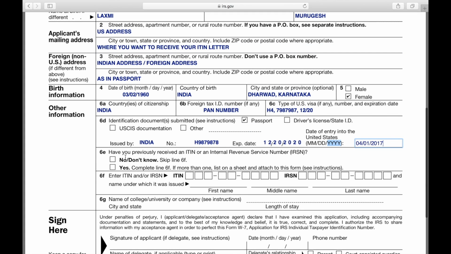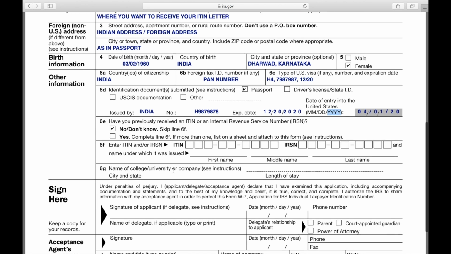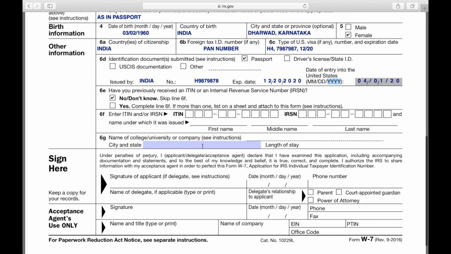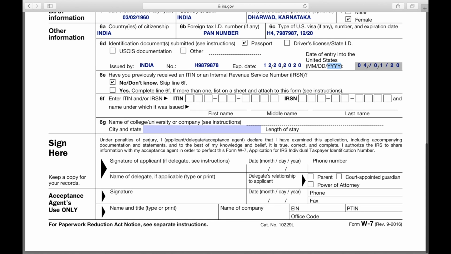Then have you previously received an ITIN or IRS ITIN? If it is new, no. If you are renewing it, yes. I repeat, if it's a new application, check no. If it is a renewal ITIN application, check yes. Now in our case, I am checking no. And enter ITIN, the old ITIN, and 6G, name of college, university or company. This is for students, it's not applicable here.